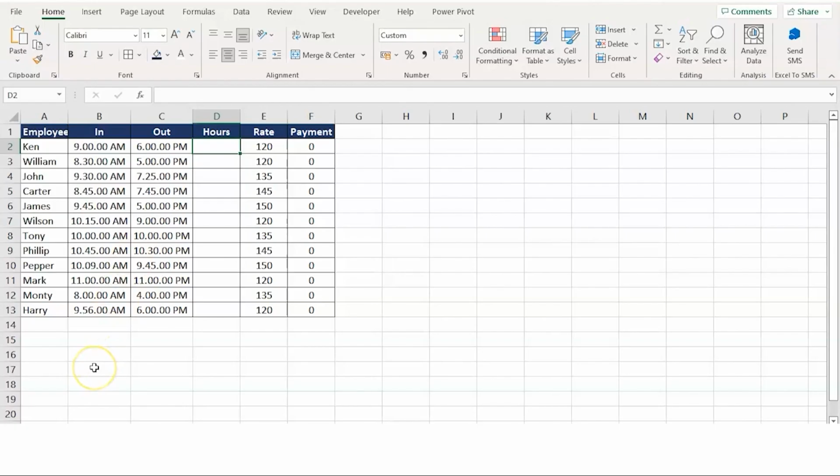Hey everyone, today we have some employee details on my spreadsheet and we have their login timing and logout timing. Also, their payment per hour, that is 120 rupees or $120 per hour. Now we need to calculate the total number of hours worked and accordingly the payment, which is the total number of hours in the D column into their rate in the E column, right?